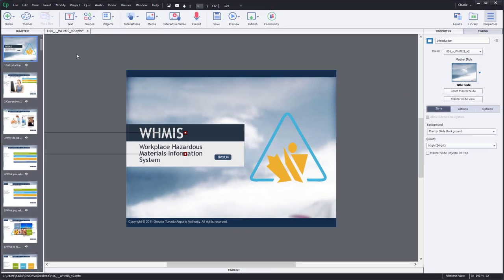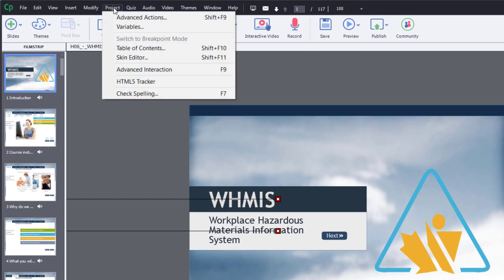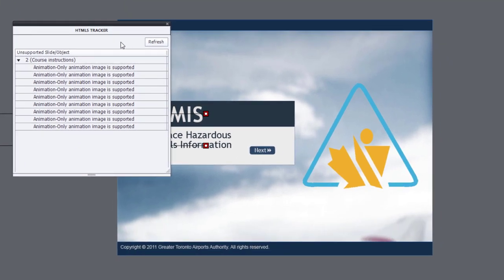And actually, it turns out that it wasn't too bad. It was not too difficult to convert this to HTML5, but there are a couple of objects that are incompatible. And here's how you find them. You go into your project drop-down menu, and you select HTML5 Tracker, and that's going to open up this little window right here. And it's going to list all of the unsupported slides or objects, as you can see here.